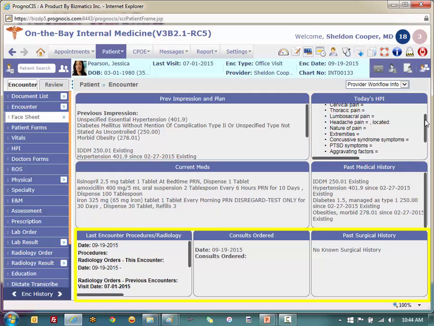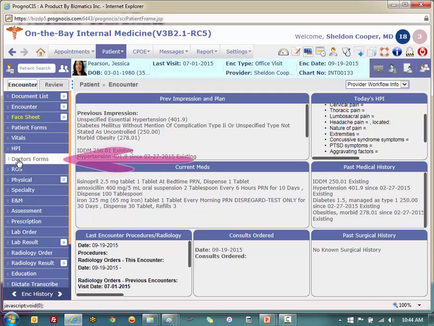We've also, of course, at the bottom here have an example where you can have a history of their previous procedures and radiologies, consultations you've ordered, and so on. And then the fourth option I mentioned was doctor form.